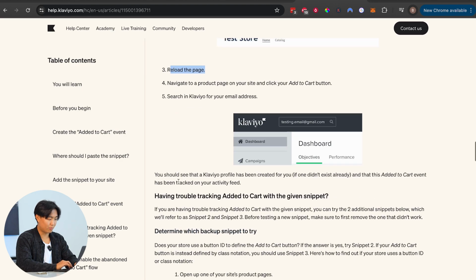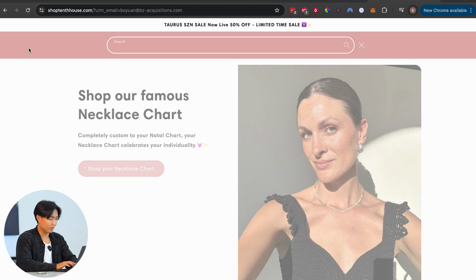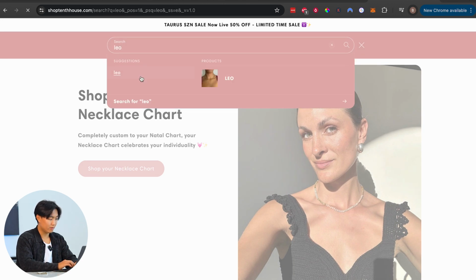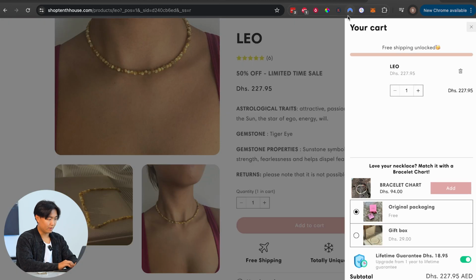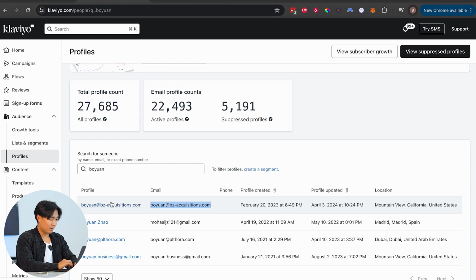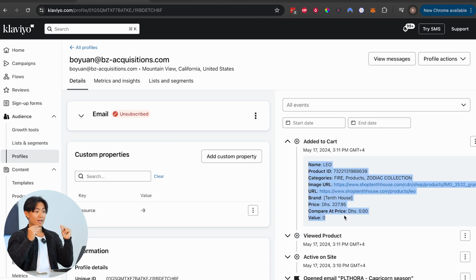And then navigate to your product page and then click the add to cart button. So in my case, it will be going over to, let's just search like Leo necklace, boom. Going over here and then clicking add to cart, boom, there you go. So now that's done, you will then go into the profile and then you should see the add to cart metric has literally just been fired. This is the product. If you see this on the profile, it means you're good to go.